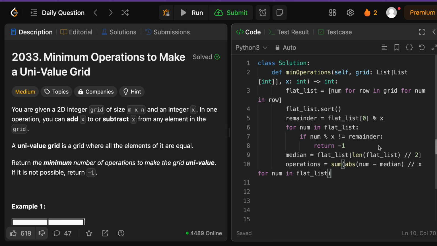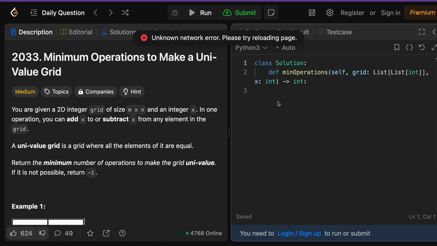And that really works because we're only allowed to add or subtract that fixed constant value x. And so the number of operations needed for each element would simply be that number minus the median, take the absolute value of that, because we don't want negative distances, and we're going to divide that integer by x. And effectively, once that's done, we simply want to return the number of operations that we actually calculated, because that would tell us the number of operations that's minimized to get all the values equal to that median and to get all the values equal in the entire grid. So unless I made any syntax errors here, this should be accepted and this should be a valid solution.